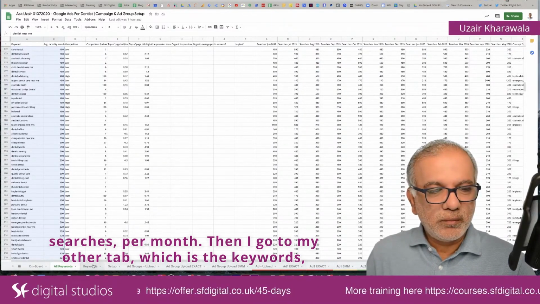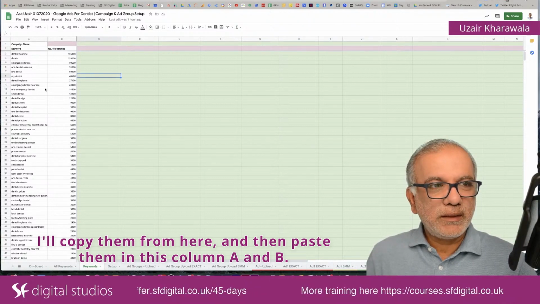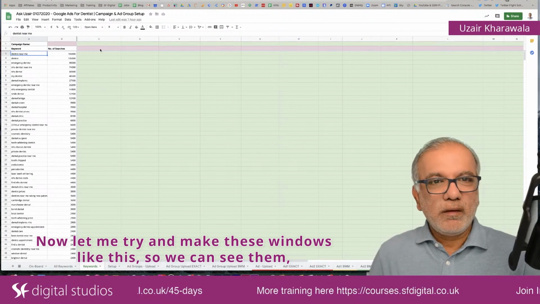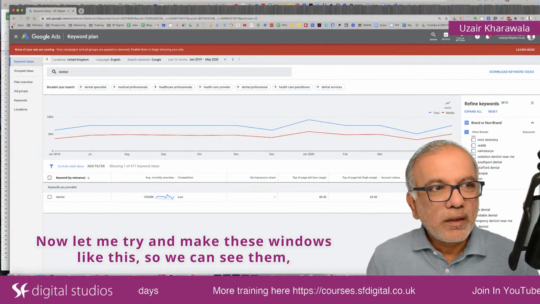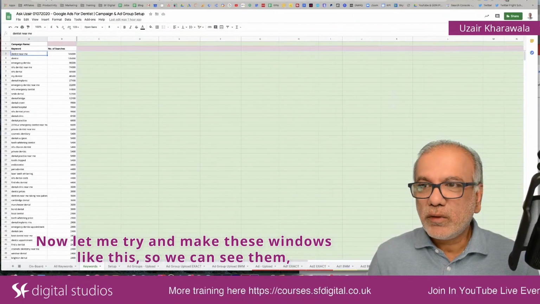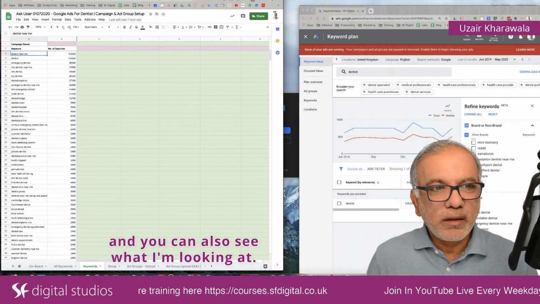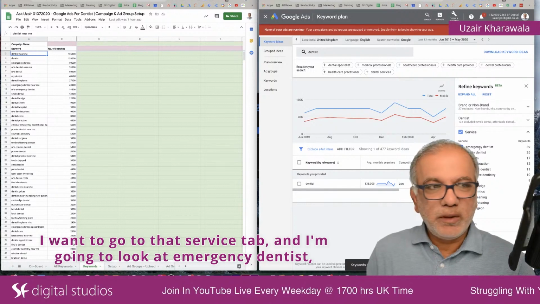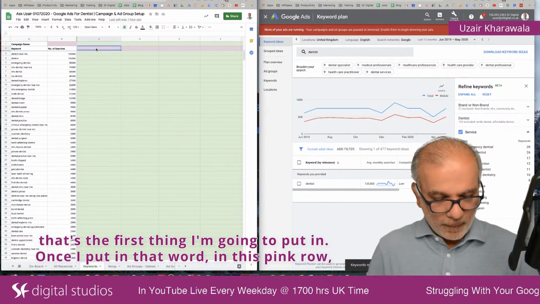Then I go to my other tab, which is the keywords tab. So I'll copy them from here and then paste them in this column A and B. Now let me try and arrange these windows like this so we can see them and you can also see what I'm looking at. So I want to go to that service tab and I'm going to look at emergency dentist. So that's the first thing I'm going to put in.